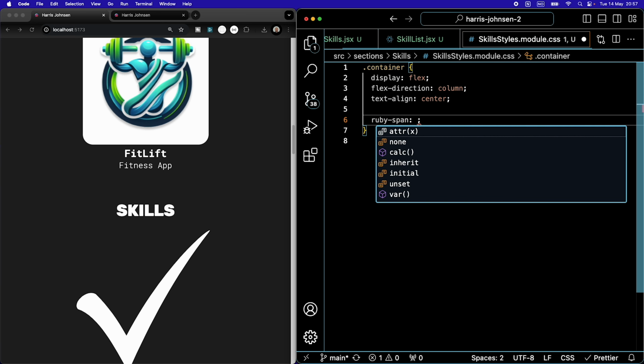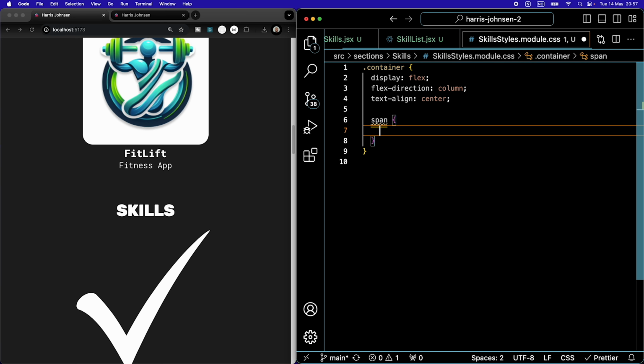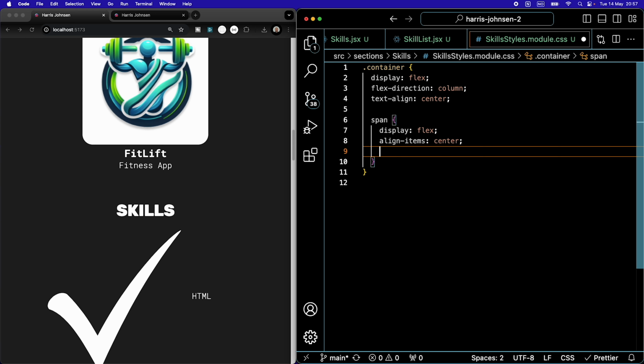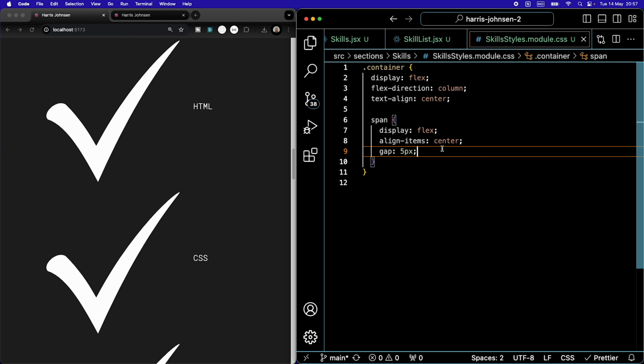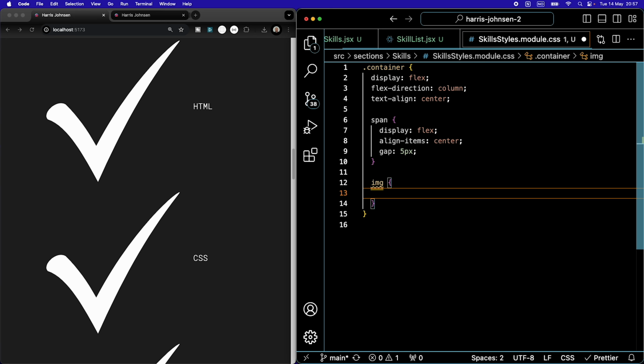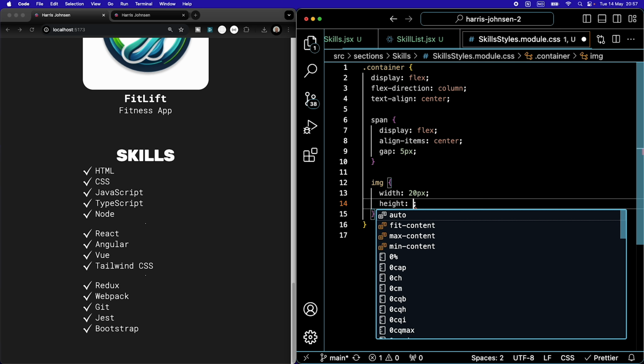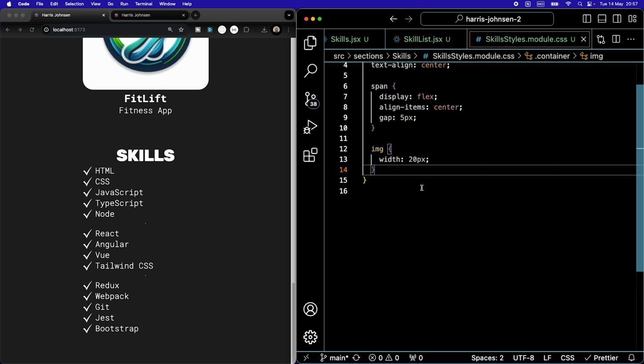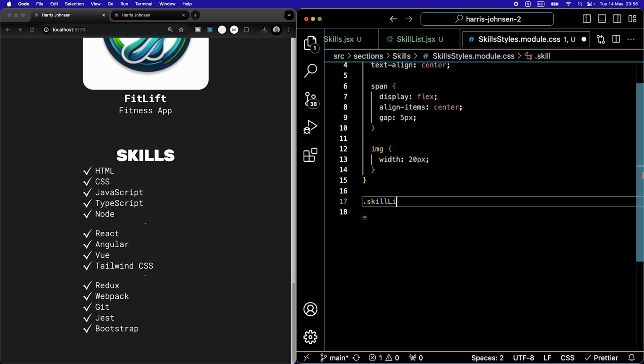Then we are going to target the span, display of flex, align items of center, and we're going to give them a gap of 5 pixels between the check mark and the text. Then let's make these images a bit smaller. Width 20 pixels and height 20 pixels. We don't really need the height here. Width is enough.